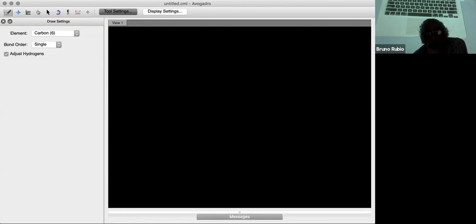So I'm going into this black window over here. I can change the background color, but I don't want to do that right now. And I just click. This has drawn a model of a carbon atom with the appropriate number of hydrogens. See this adjust hydrogen button here.